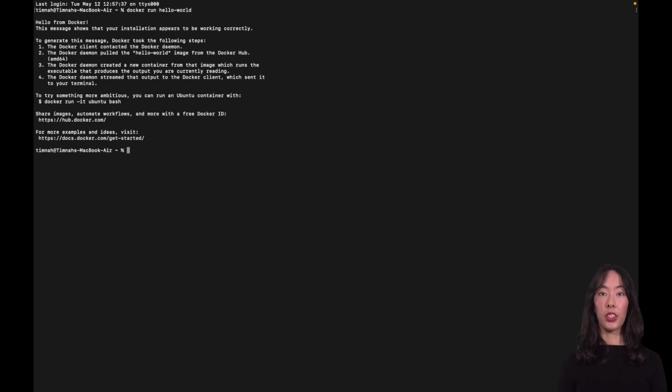To test whether Docker works on any system, run "docker run hello-world" in your terminal. Docker will download a small test image, start a container, and print a confirmation message. If you see the message "Hello from Docker", everything is working correctly.